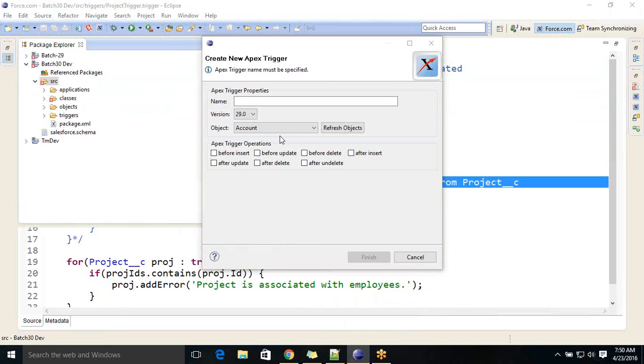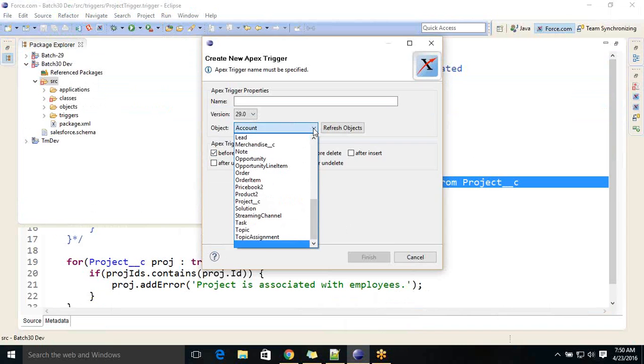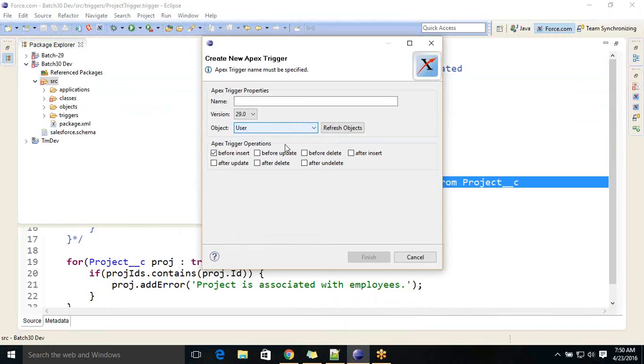Okay, so now before insert, at the time of insert also, based on the selection of the role, the division should be populated. Otherwise, after inserting, if I update it, if I change the role, then also it should be updated. Delete and undelete, no need, right? So that's why we have to take before, and first of all, take the user object, before insert and before update. Trigger name, user trigger.